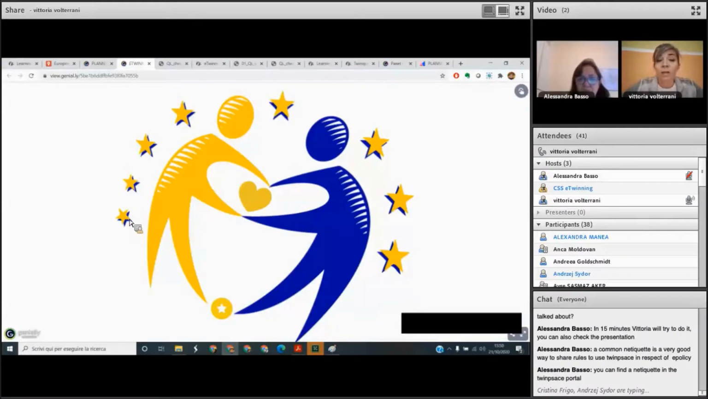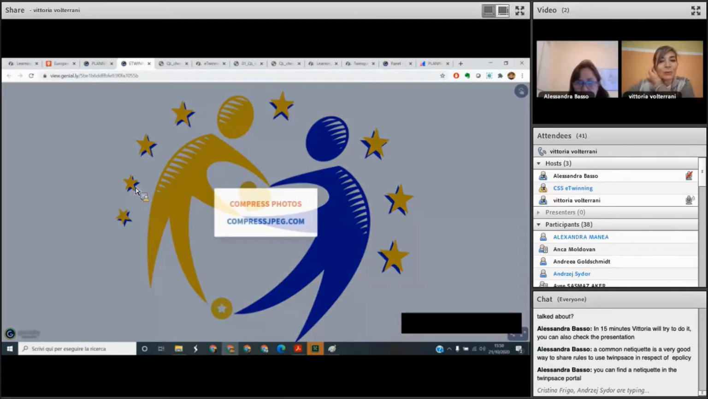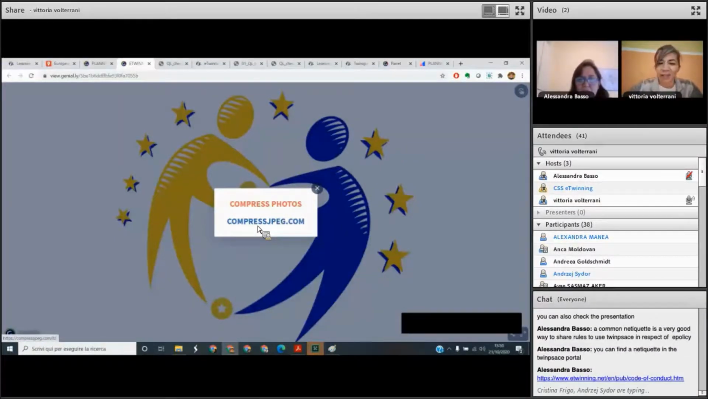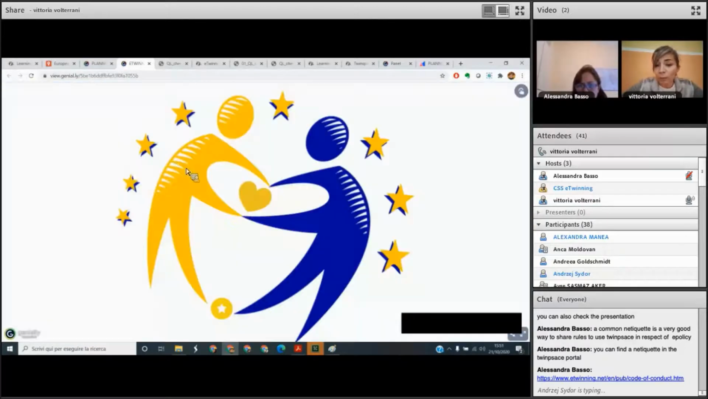So Photor is to edit pictures and photos in a nice and creative way, and to protect our kids' image. Then we have this other tool that is Compress JPEG. Alexandra told you that the TwinSpace accepts photos no bigger than 2 megabytes, and so most of them need to be compressed. In Compress JPEG, for instance, you just need to put there a maximum of 20 pictures, and then you can download them compressed, but with a very high quality of the images.